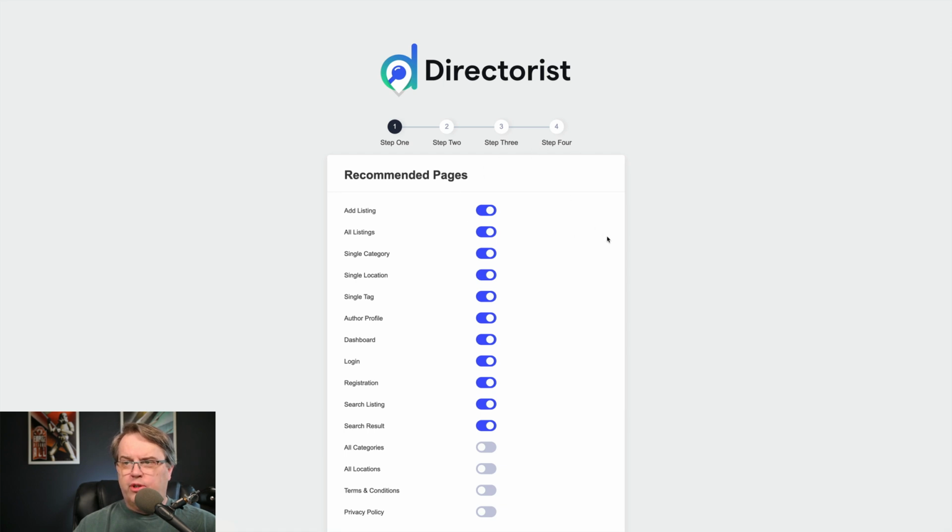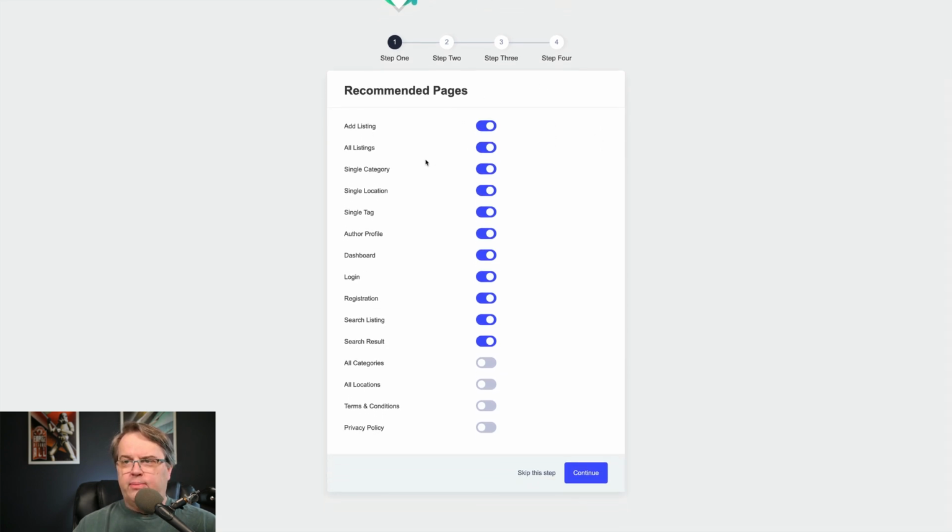And there's only 4 steps here. The recommended pages, I left these as the default. Now you may want to change this. You may want to include categories, locations. I don't see a purpose for putting it on terms and conditions, but I left these, and these are simply toggle switches that you can click to turn them on and off. So we're going to leave these on, and we're going to go ahead and continue.